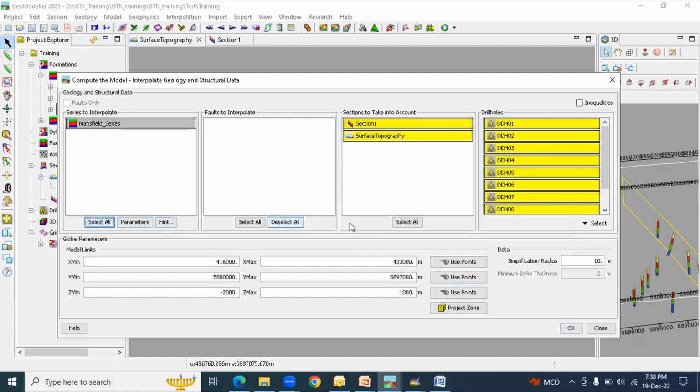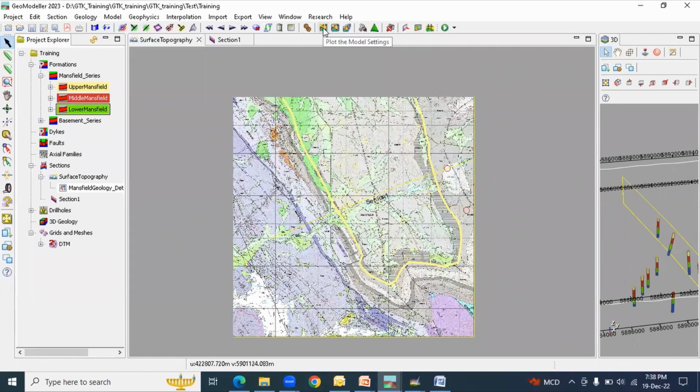So we select all the data which is available, either series, faults. There are no faults right now, but once we incorporate some fault information, the fault body will be displayed here. Whatever section we digitize, every section will be displayed here, and the drill hole section. So we select all information for the model computation, click OK, and now we're going to plot the computed model.